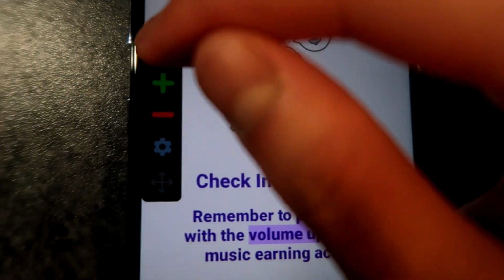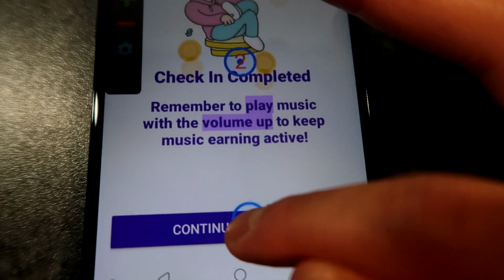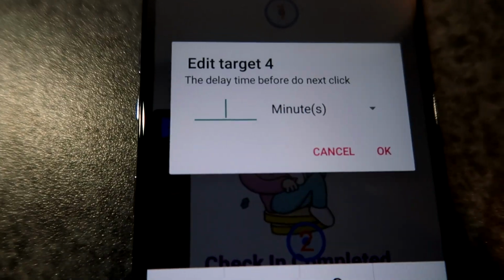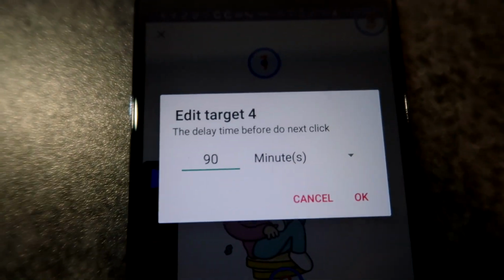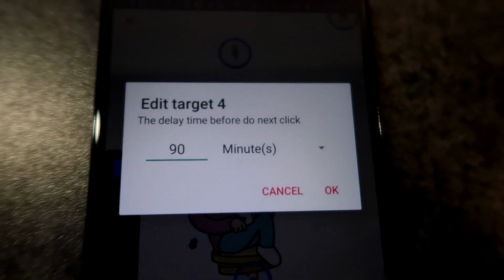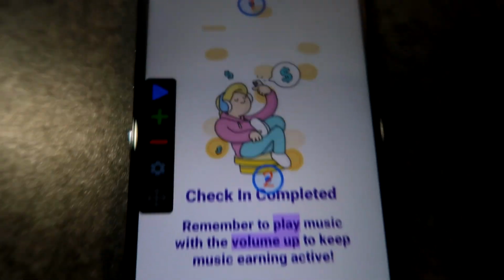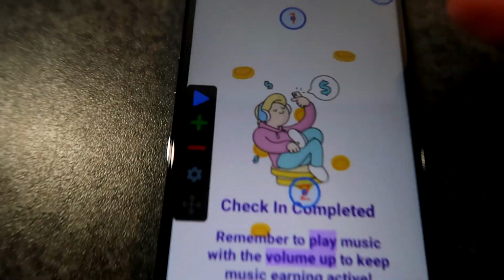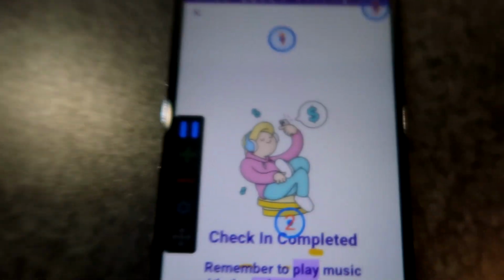Now the last step is to create one more circle. Drag that one all the way to the bottom right here. Now set this to around 90, because apparently it resets every hour or hour and a half. I'm not too sure, but we'll take the safe side and leave it at an hour and a half. After you do that, just press play, and that is pretty much it.